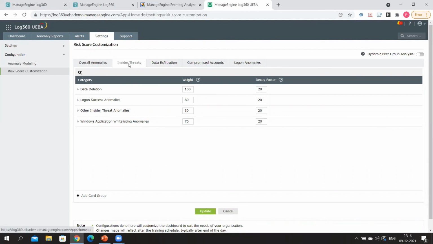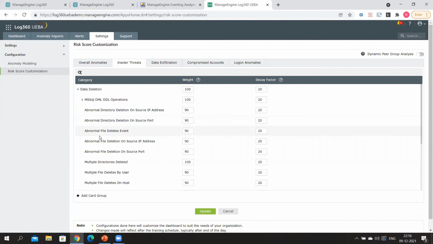But what you can do is you can actually come in here and you can toggle this. For example, you can go into the different things that are considered for insider threats. You have data deletion, logon success anomalies, other insider threat anomalies, and so on, right? If you go in here, you have even more granular details. You can actually go ahead and edit this. So in case you don't want to consider this as part of insider threats, that can be done. In case you want to add a card group, in case your organization is different and what you consider to be insider threat is something different, you can actually go ahead and add a card group. That can also be done.